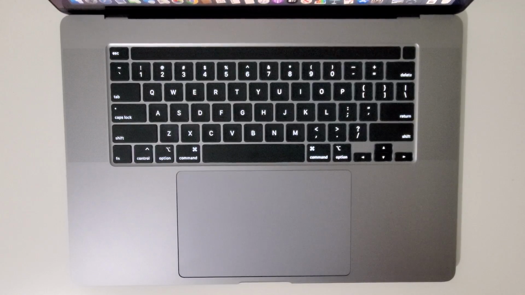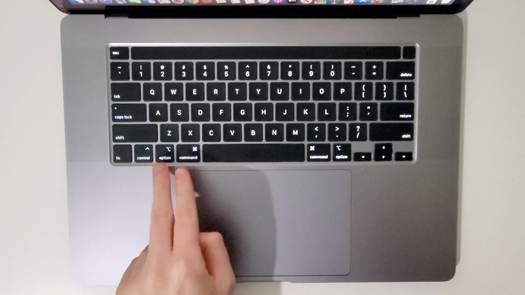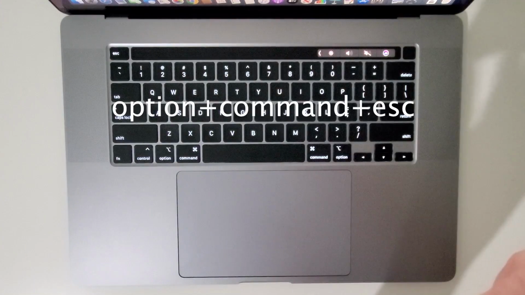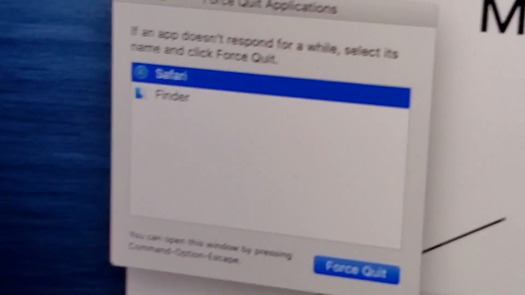Hey guys, so I'm going to show you what to do if your MacBook freezes. If you want to close out of a program, similar to on Windows, where you press CTRL ALT DELETE, for MacBook what you want to do is hold down Option, Command, and Escape. Now when you do that, you're going to have this dialog box come up.